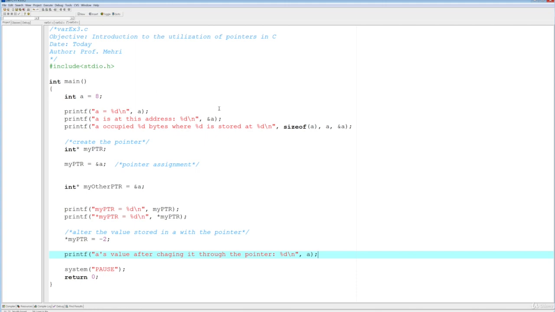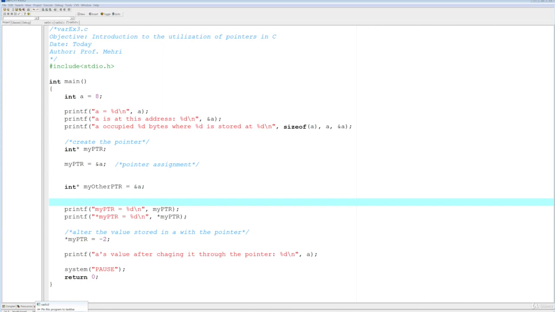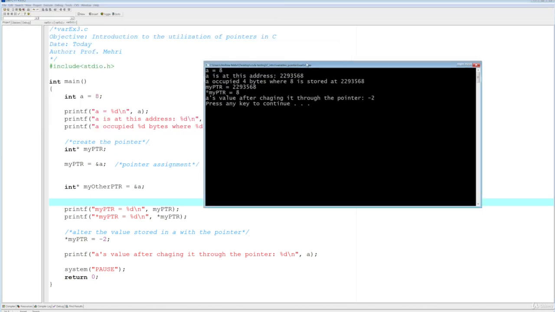So now if we do get -2, which we will, we understand that there is a coupling going on, right? So my PTR has an effect on A because it physically has access to that memory location. Okay? So let's go ahead and compile and run. And sure enough, A now has changed to -2. Even though we didn't change A directly, we changed it by dereferencing the pointer and assigning it -2.